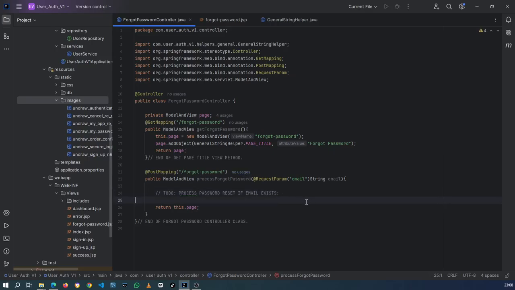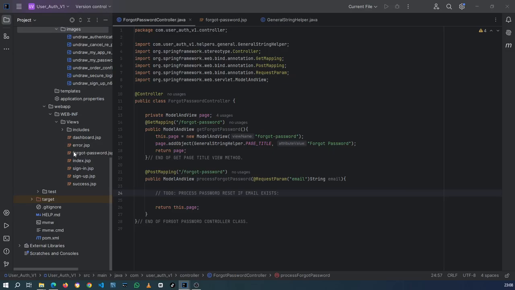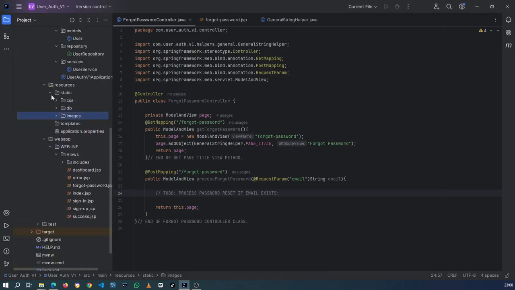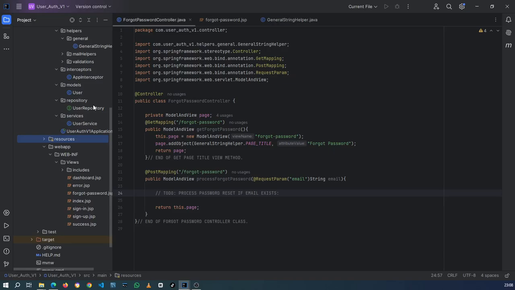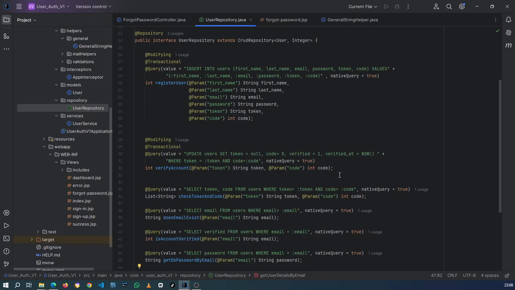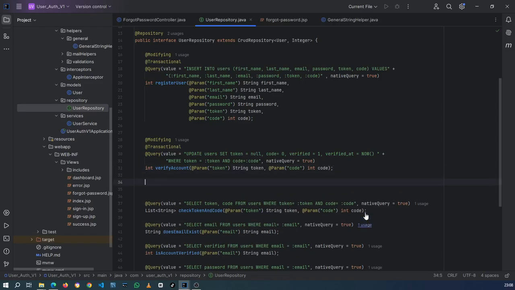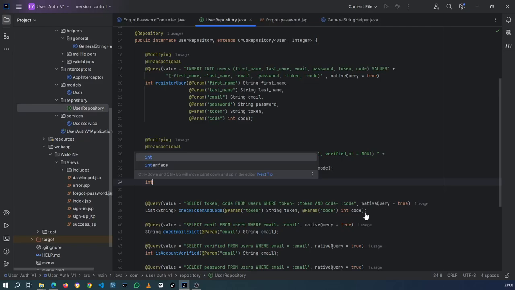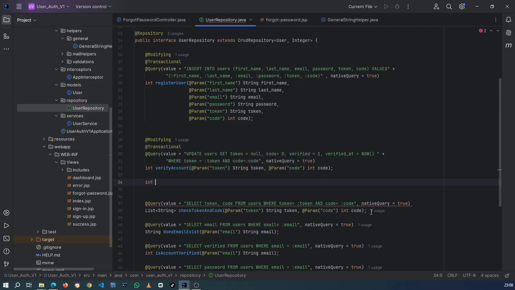In here we're gonna need a method that's gonna help us reset the user's password. So we need to go within our user repository for that. So I'm gonna close this folder here. I'm gonna come in here, and then we're basically gonna do an update. I'm just gonna come up here where we have all the other updates. What did I call this?